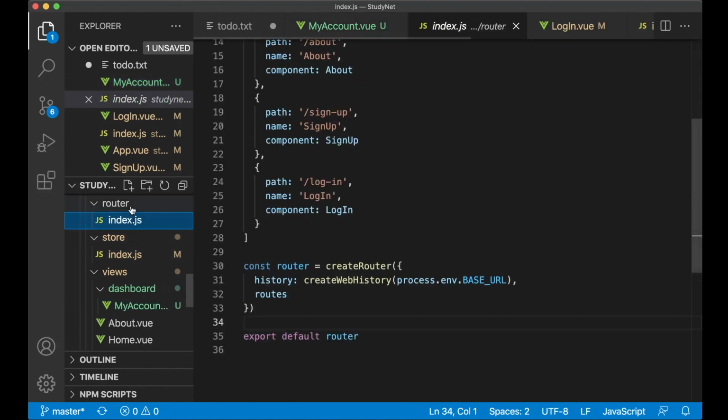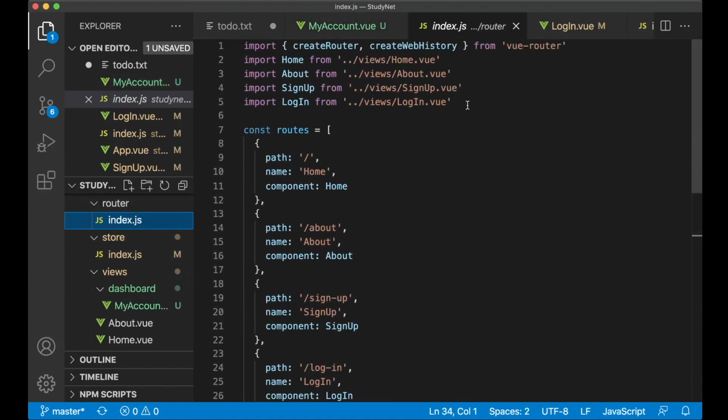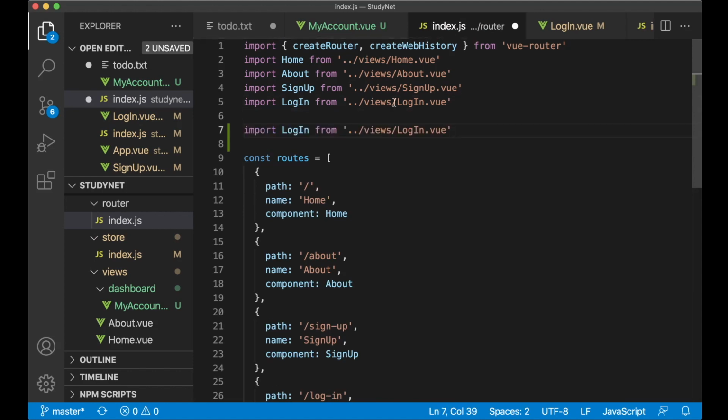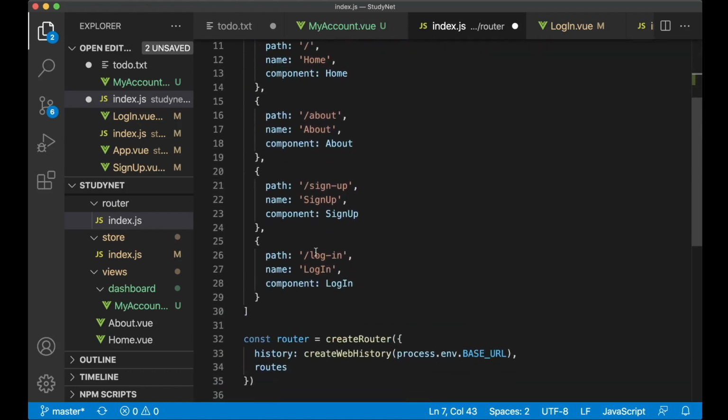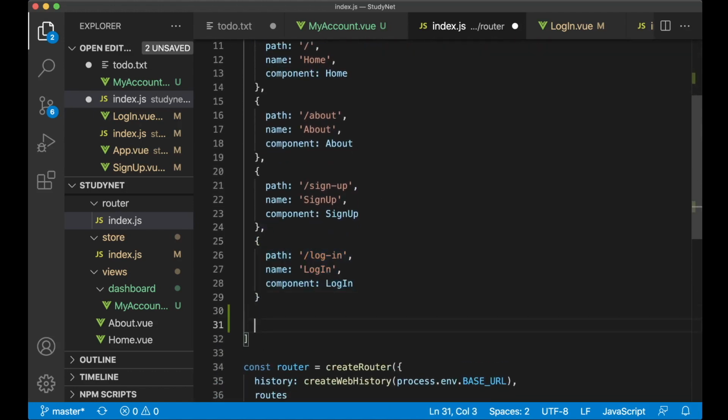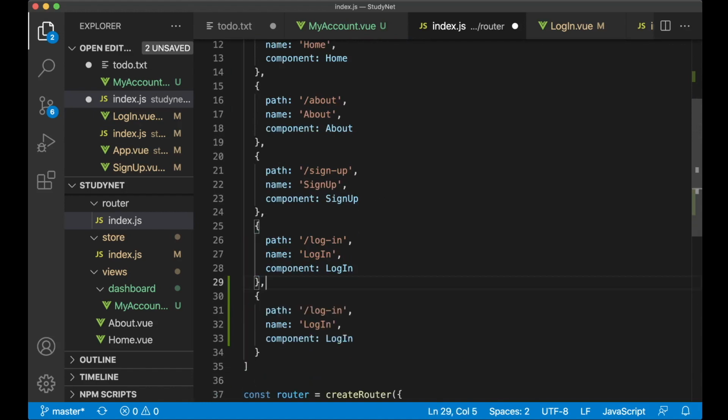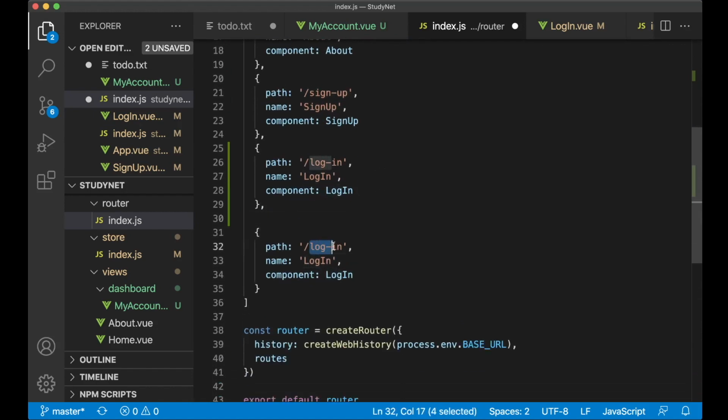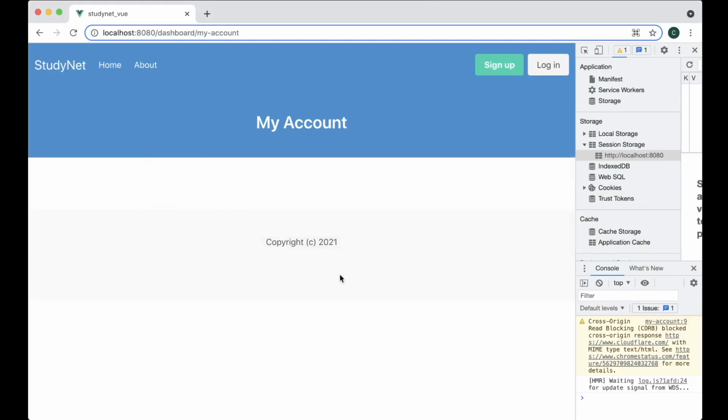And to test this now, we can import this to the router. I want to import this at the bottom here to separate this a little bit. My account, dashboard/my account. And then same here, paste it at the bottom, like that. Dashboard/my account. My account. And save. So now we have the my account page here.